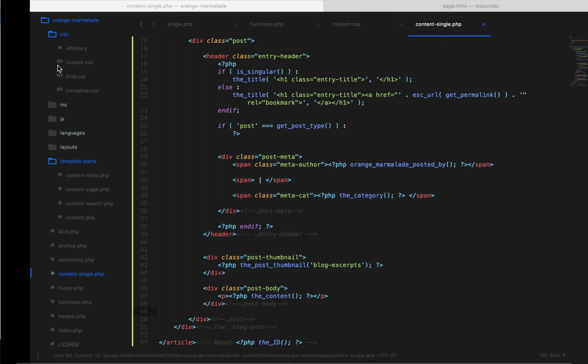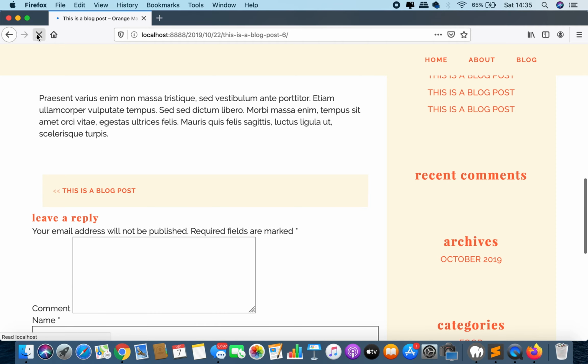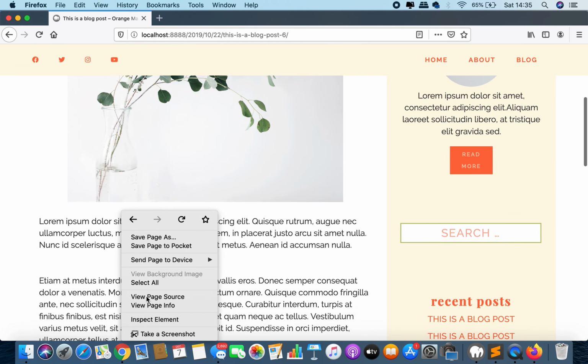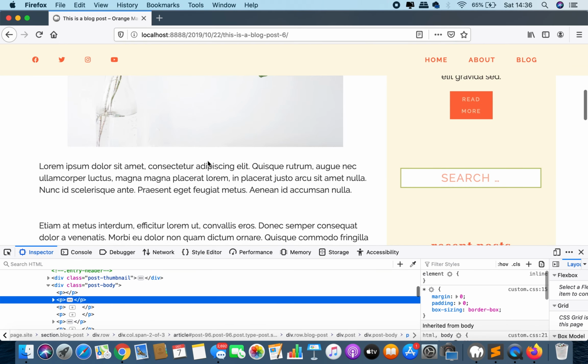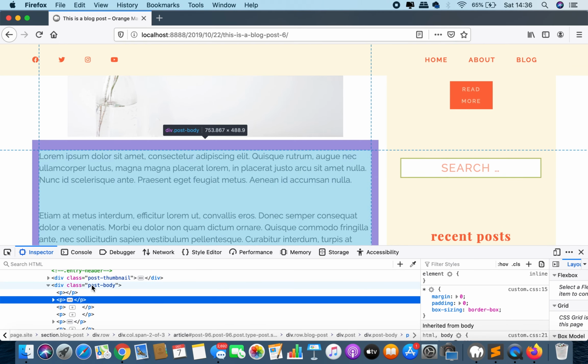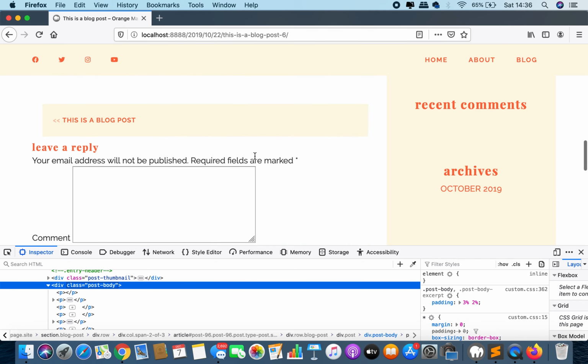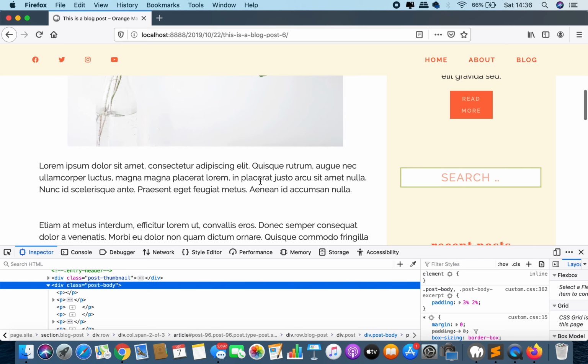as well. Let's refresh this. That's gone. Perfect. So we have our posts. I'm just going to inspect the element and see if we need to make any changes to the actual post body. So we've got the padding, which is great, which is exactly what we need. I think it's all good.